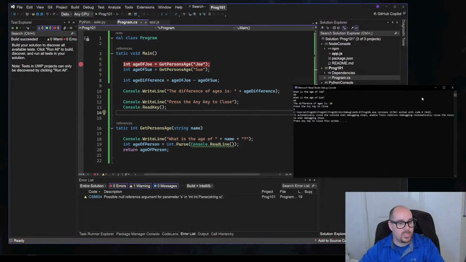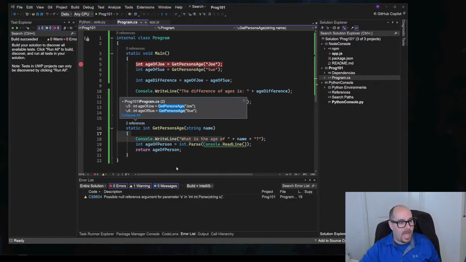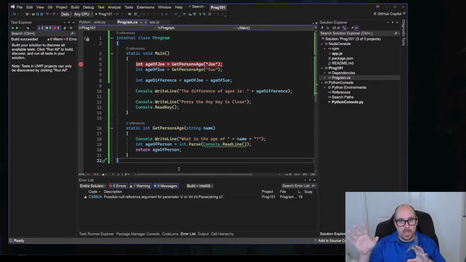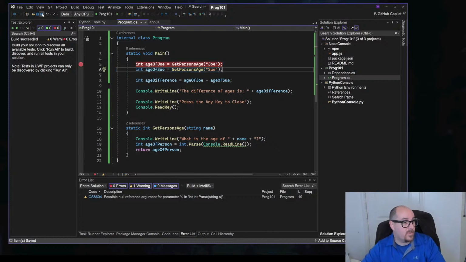So a function is just a way to reason about how your code flows, how to separate different ideas and responsibilities of your code, and to make code reusable. This is reusable right here. So that's what a function is.